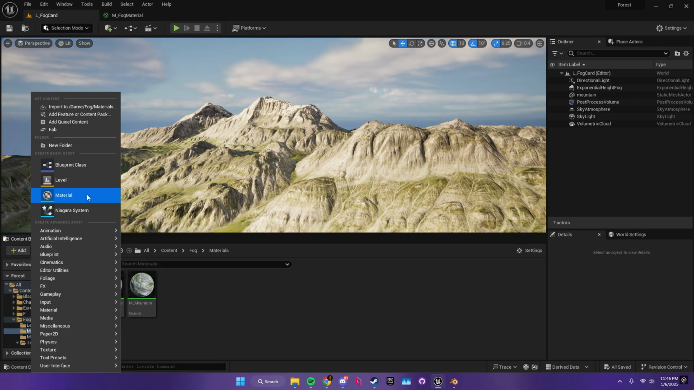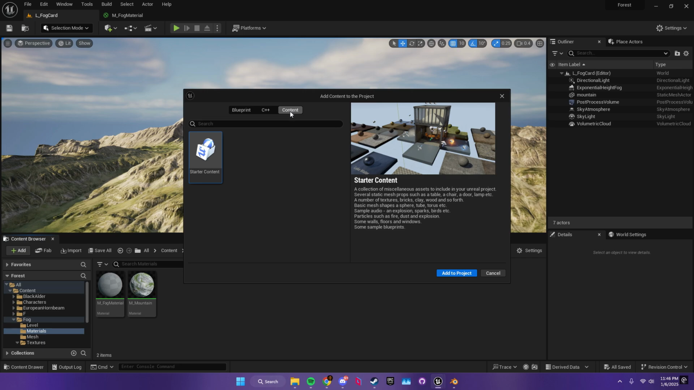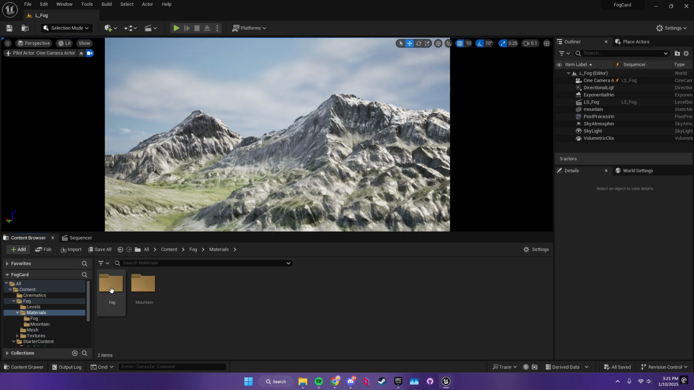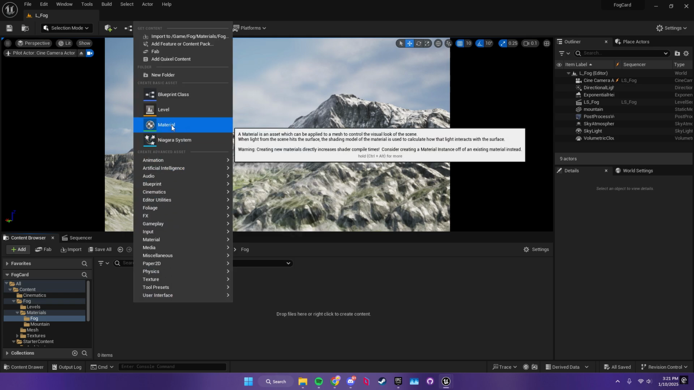Okay, once that's ready, I'm going to add the starter content because we need one texture from the starter content, and that's called Perlin noise. So Unreal Engine's starter content has this amazing texture called Perlin noise. This helps in a lot of material creations.